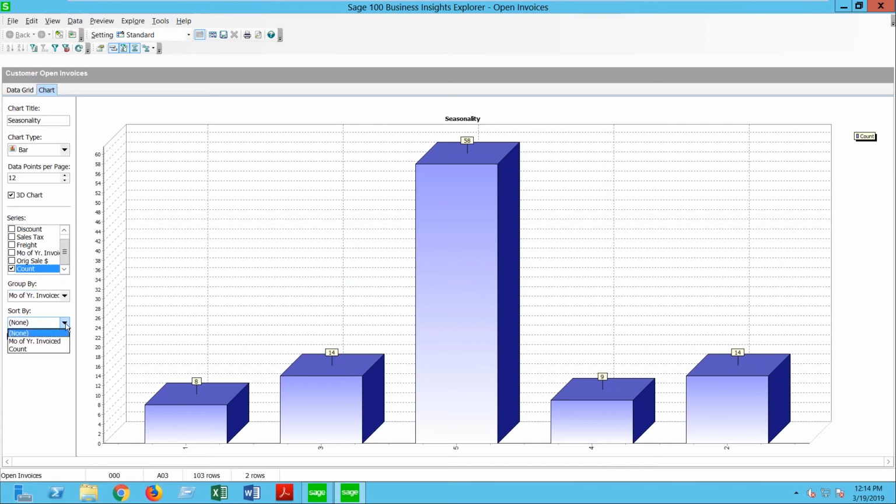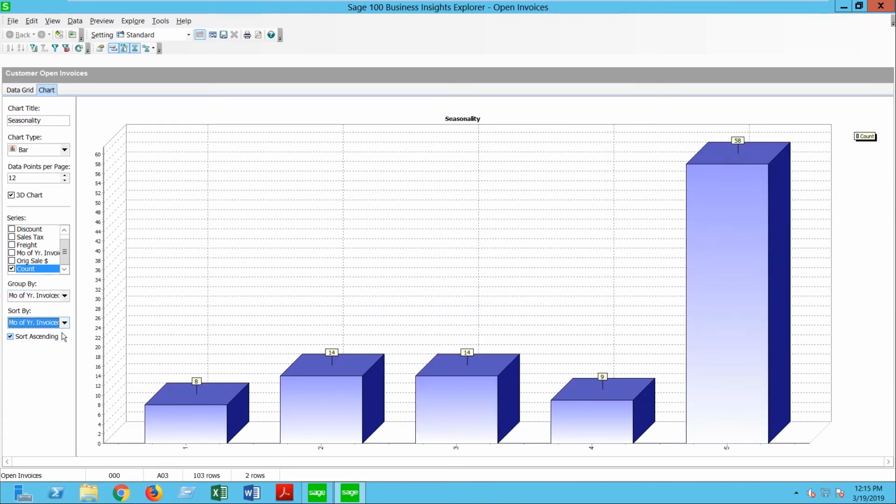And I'm going to sort it by month of year invoiced. And this is demo data, it only goes through May, but you can see that I could fairly easily chart that, and I could see that, boy, our season gets really busy in May. I could also add another element to that.